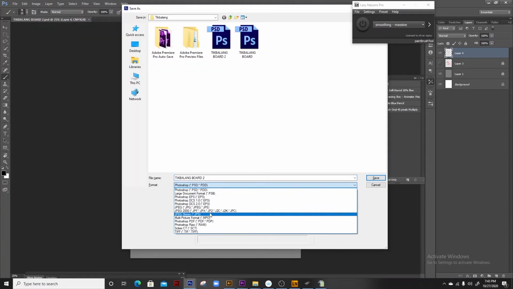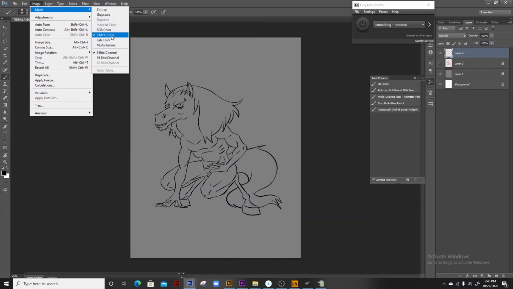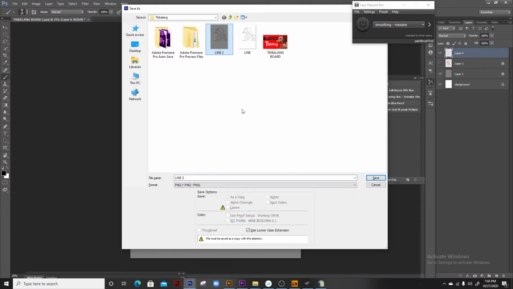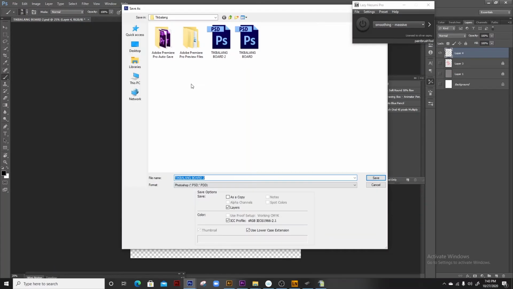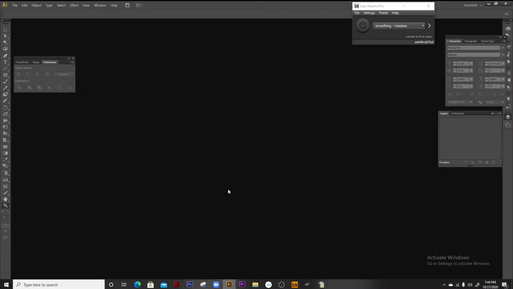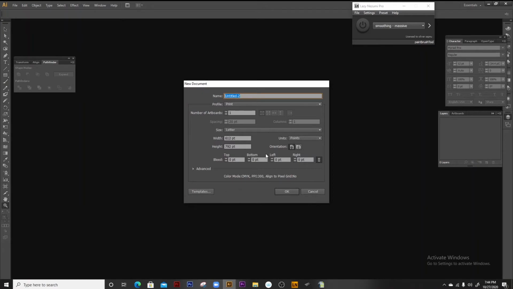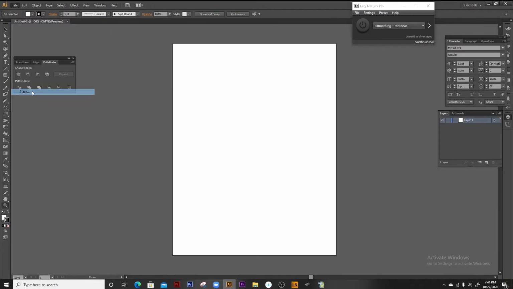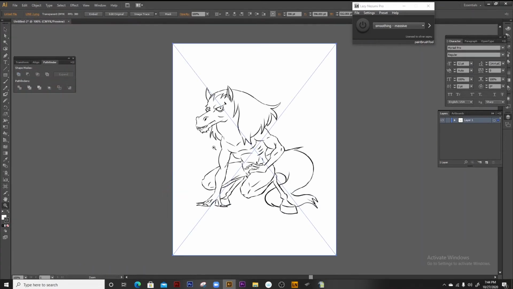Save file as a PNG or a JPEG, we'll do the coloring in Illustrator. Now let's open a letter-sized document in Illustrator. Import the image, and do a trace bitmap process.